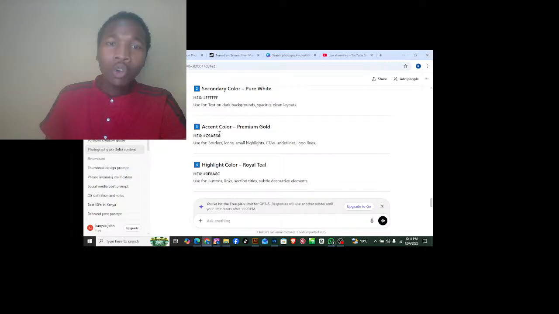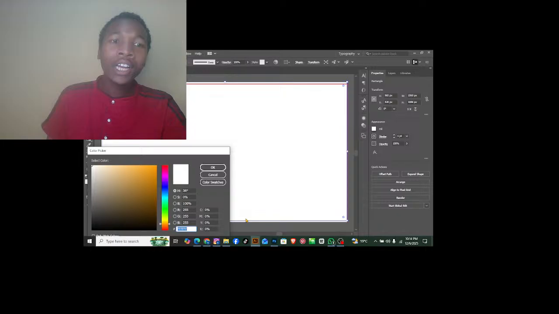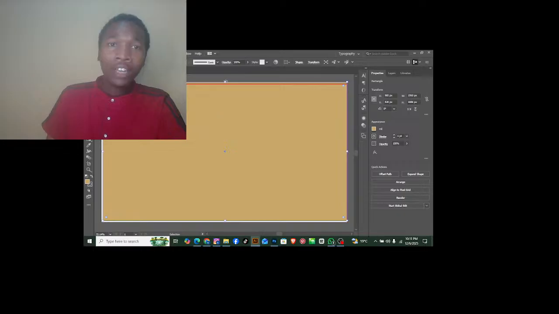So what we do, you come here, you copy this hex code, you right click, you copy. Then you come to Adobe Illustrator, you delete this one, then you right click, you paste. Simple as that. That's how you get your color. This is how you get my first color. As simple as that. Then you align it accordingly.